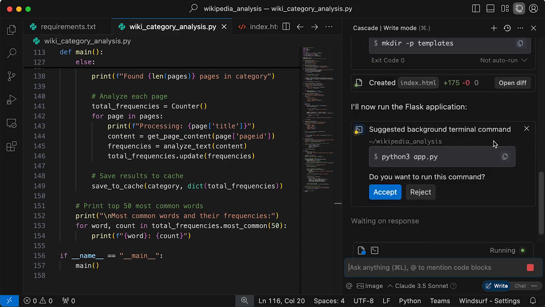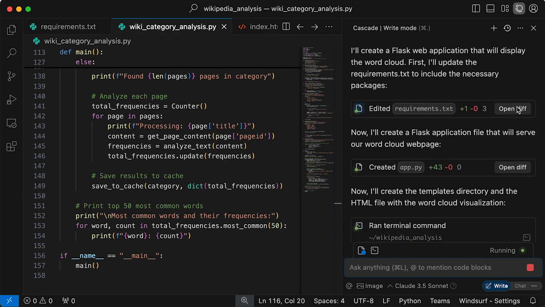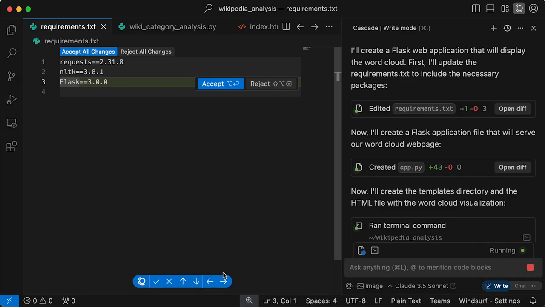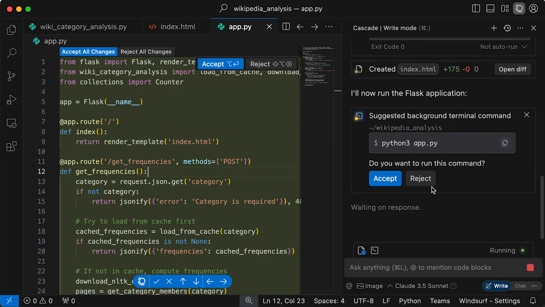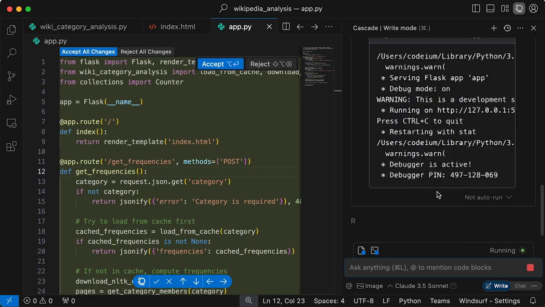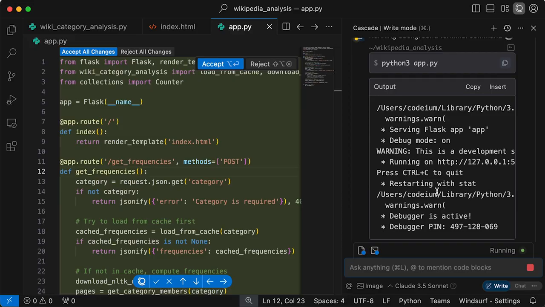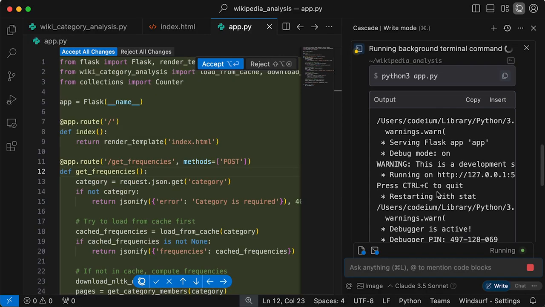All right, it seems like Cascade has added and edited a bunch of files. Again, I can use the OpenDiff tool, the Cascade bar, in order to observe and investigate all the changes that are being made. Let's go and run the app. Okay, seems like the app is live. Let's go check it out.